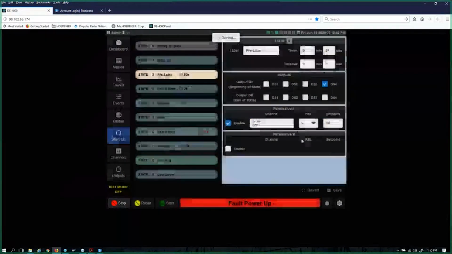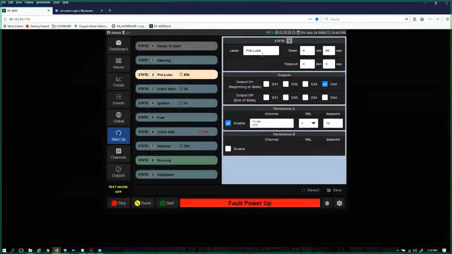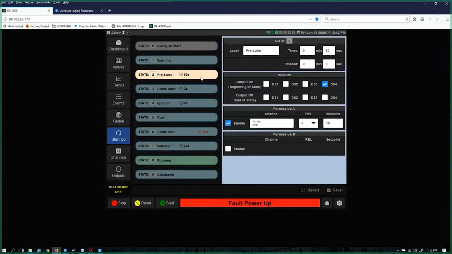So on this, what we're saying is once it hits the preloop state, it's going to stay here for 60 seconds regardless, but this 60-second timer won't start counting down and moving until my permissive has been satisfied. And that's a nice feature. I really like that.